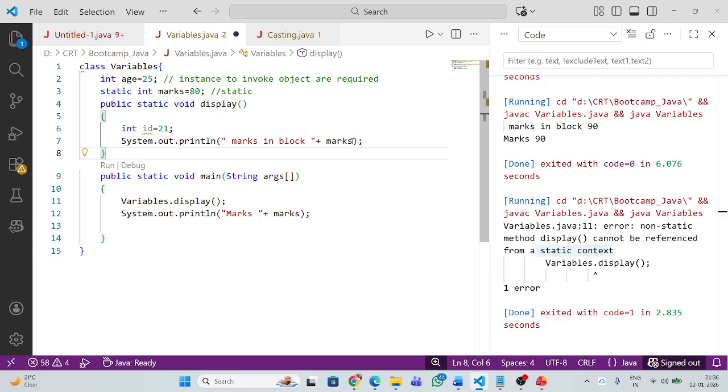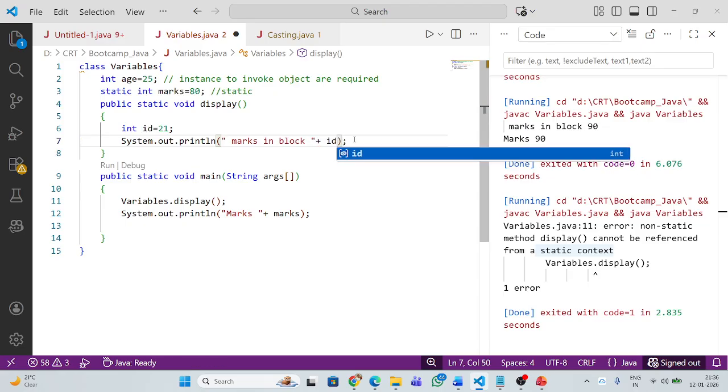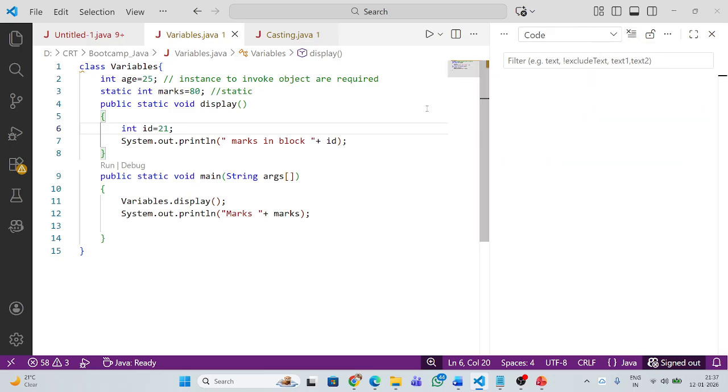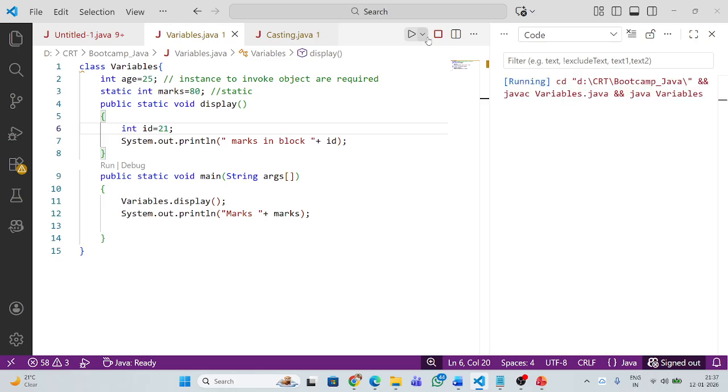Once again, I will compile it. I will change here. I want to print id here. Okay, id is not static. What you declared inside the method, what method? Static method. Okay, and let me compile it. I will compile it.